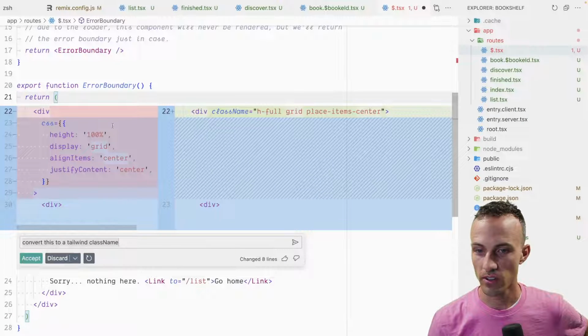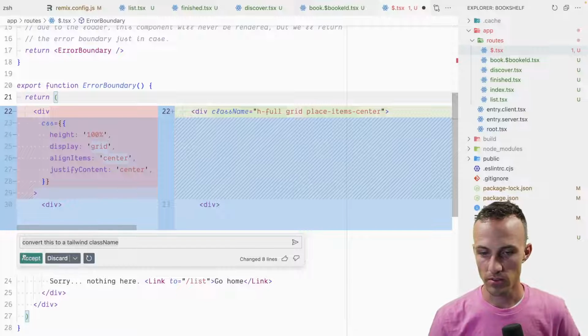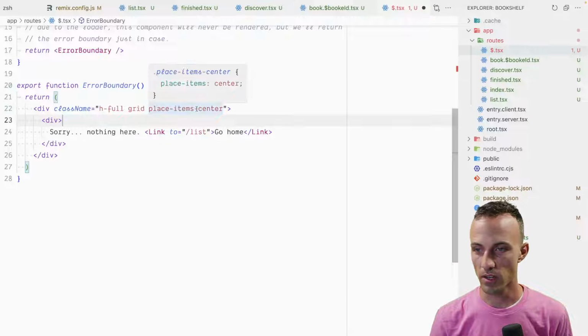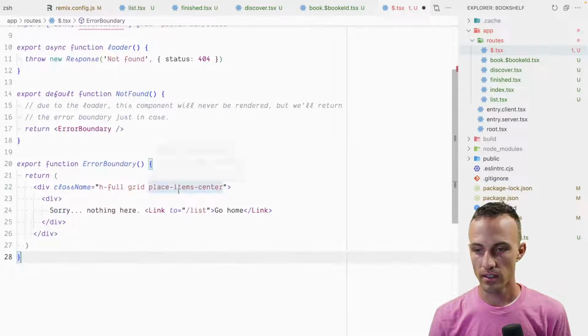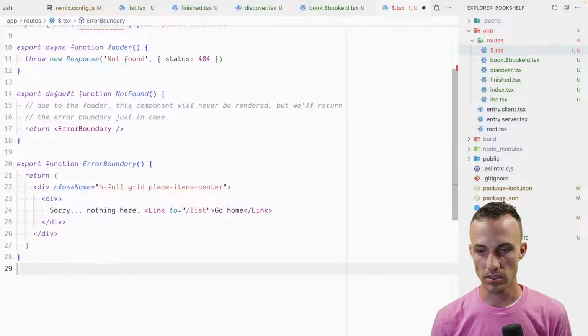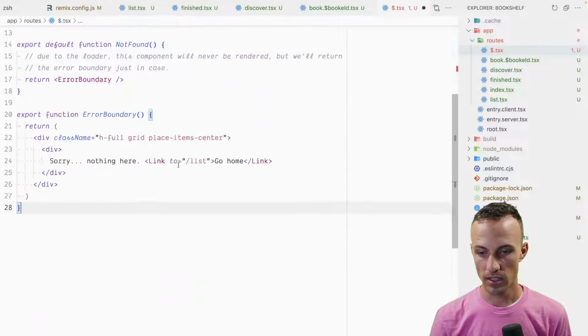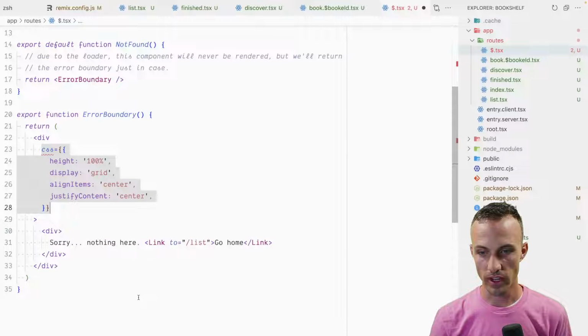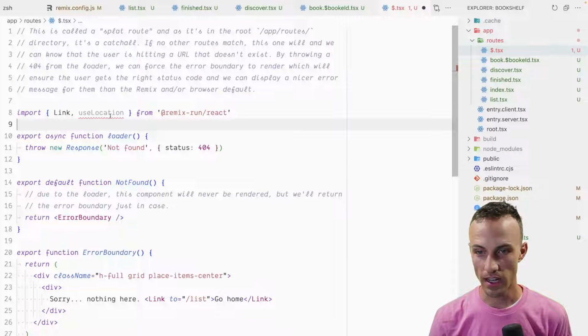Okay, so height full, yep, display grid, items center, place item center. That's interesting. Place item center, what does that do? I don't recall this one. We'll just see what that does. I don't remember what place item center is. Is that a shortcut for all this, align items and justify content? That is new for me, and I love it.